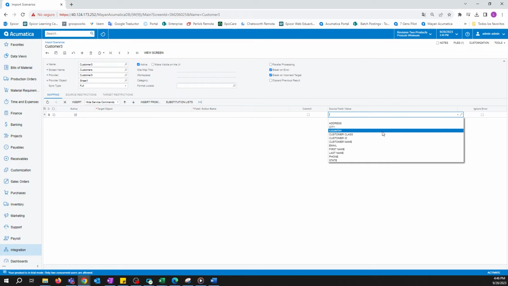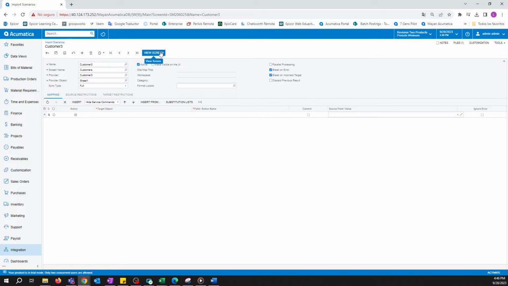To map the data, it is important that we have a detailed understanding of how the screen to which we are importing the data is organized, in this case, the customer screen. Acumatica provides a button that allows us to access and view how the data is organized at any time.